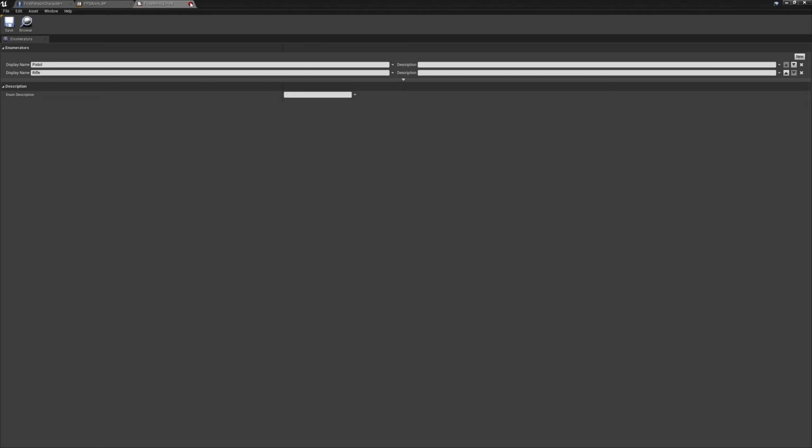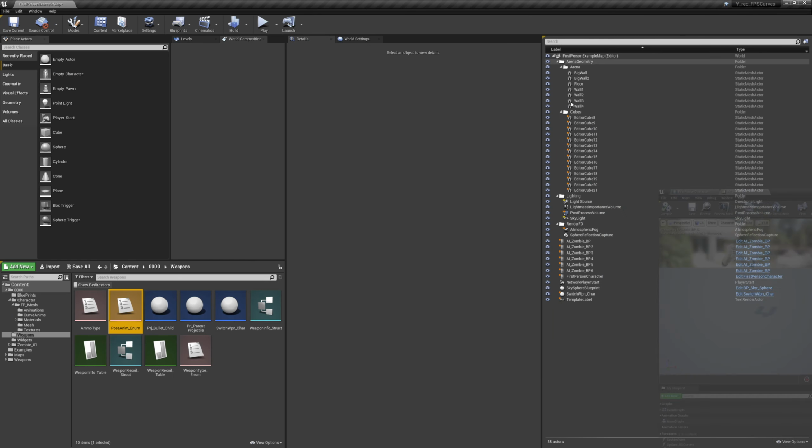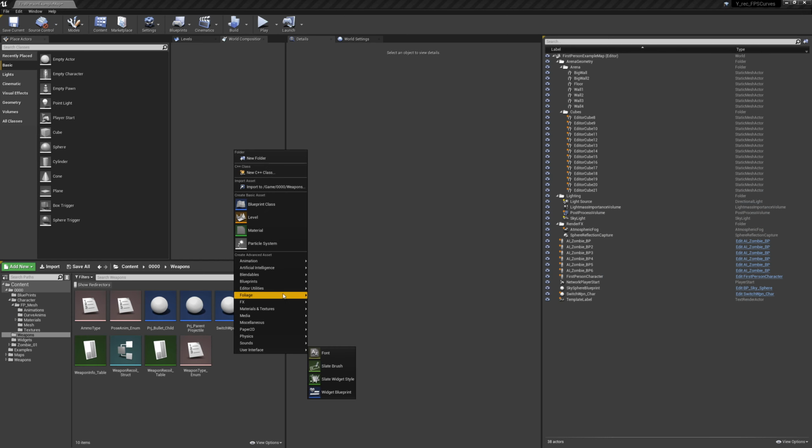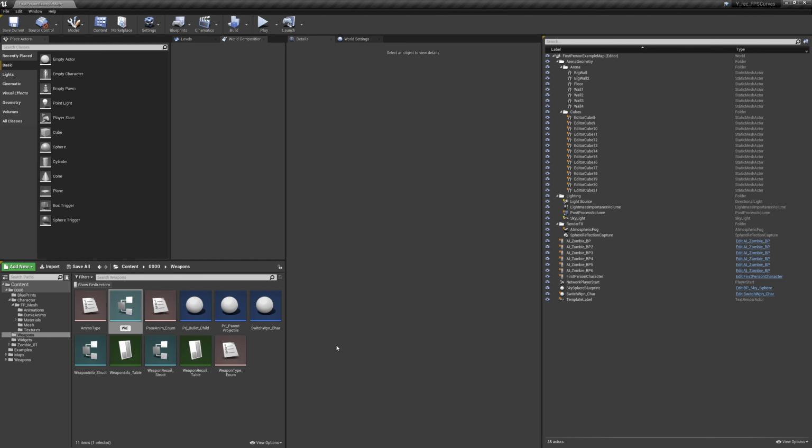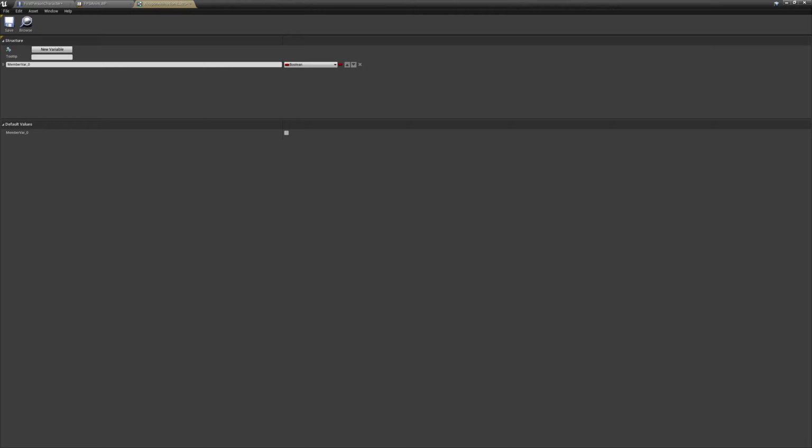And save it. And we are good to go in here. And now we need to create a structure where we are going to store all of the variables. So let's go to blueprints and create a structure. And this is going to be my weapons animations structure. And if we open this up, we need to add a bunch of stuff in here. So let me get my cheat sheet.